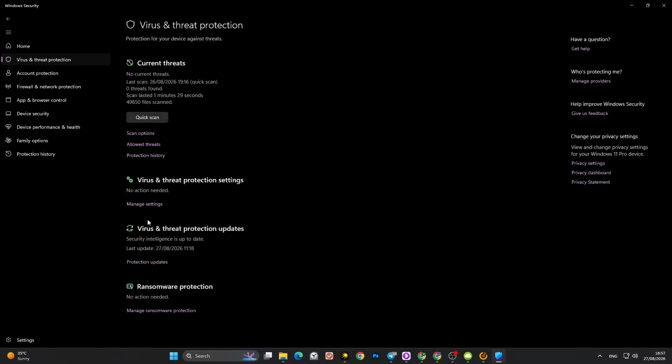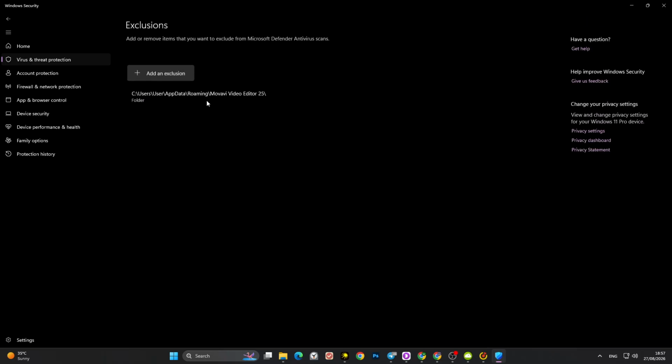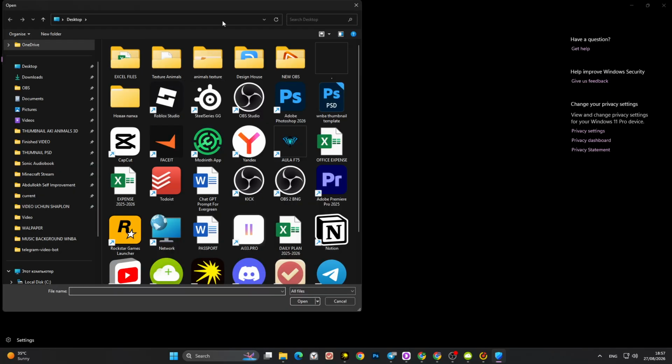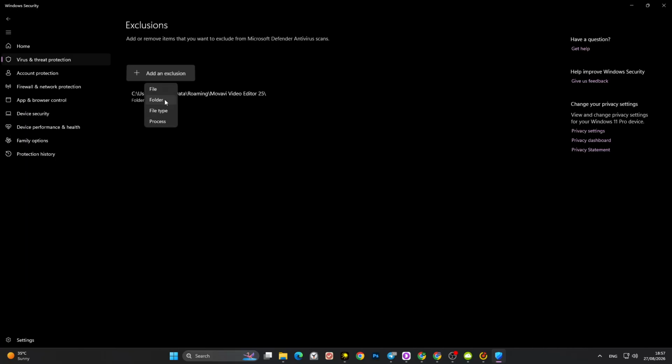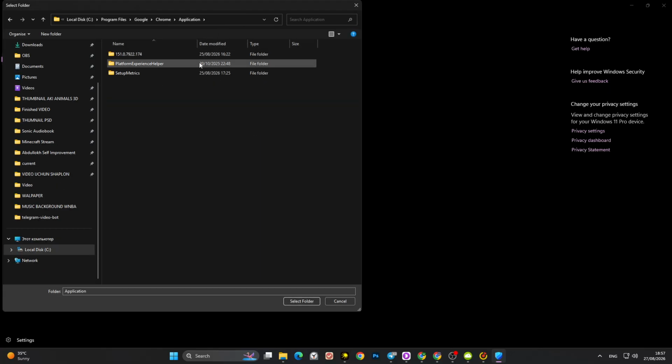Next, click Add an Exclusion. Select File. Now browse to the application folder we found earlier. Select the trusted.exe application file and click Open. The file will now appear in the exclusions list. Microsoft Defender will no longer scan that specific file with real-time antivirus protection. Now try opening the application again and check whether the problem has been fixed.